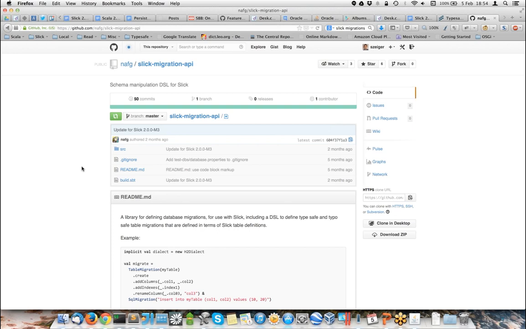Sounds good. There's a question here about how do we deal with preventing SQL injection type of attacks with Slick?